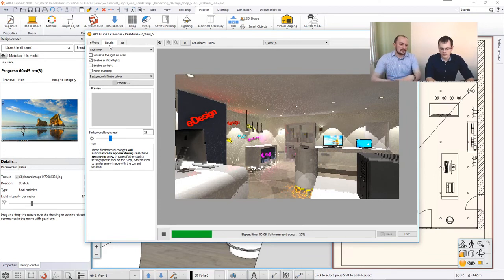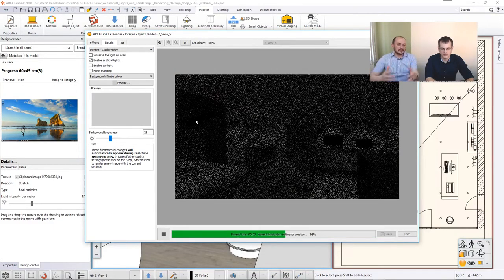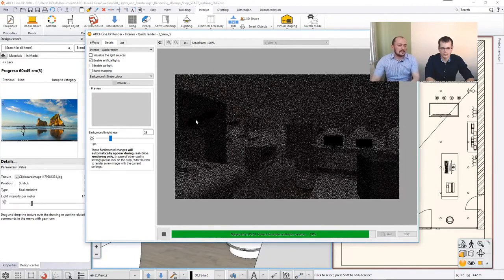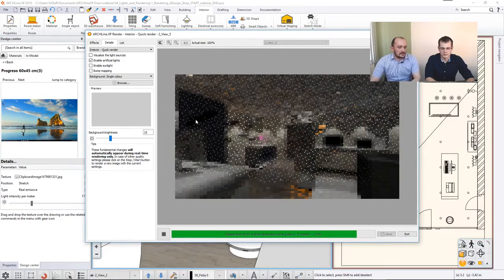I don't even have to close this. I go to the details and I say, okay, let's move on and render something with an interior setting. And then the software will render the whole scene. Everything will be the same, just the quality will be much better.